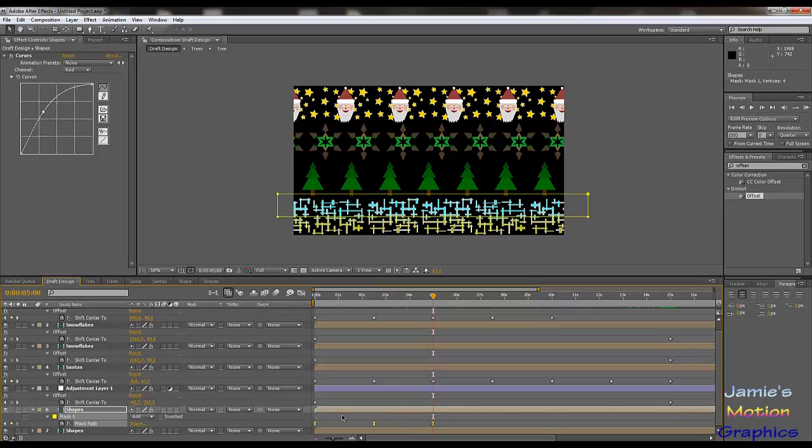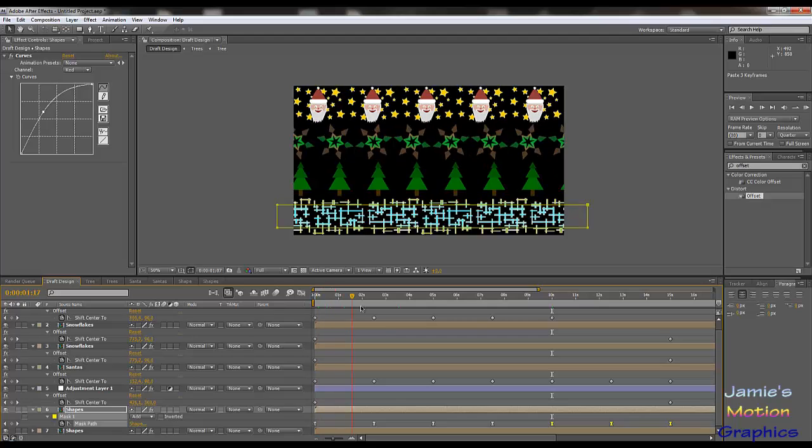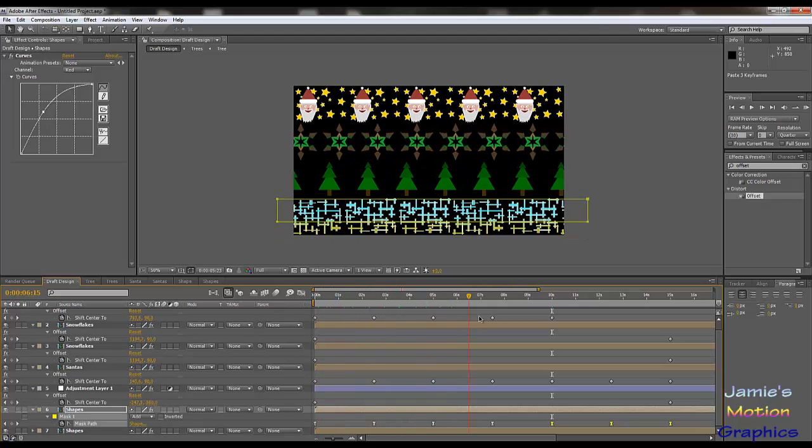So the last one, I think... No, we have 2 shape layers. Okay. But the other one doesn't have an animation on it, so yeah, it is the last one. And now everything should run for the entire time.